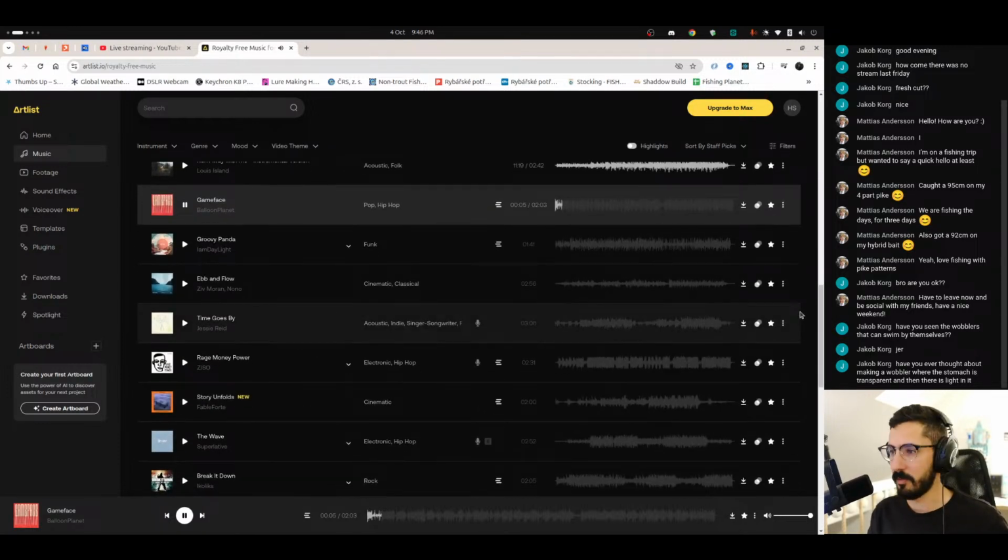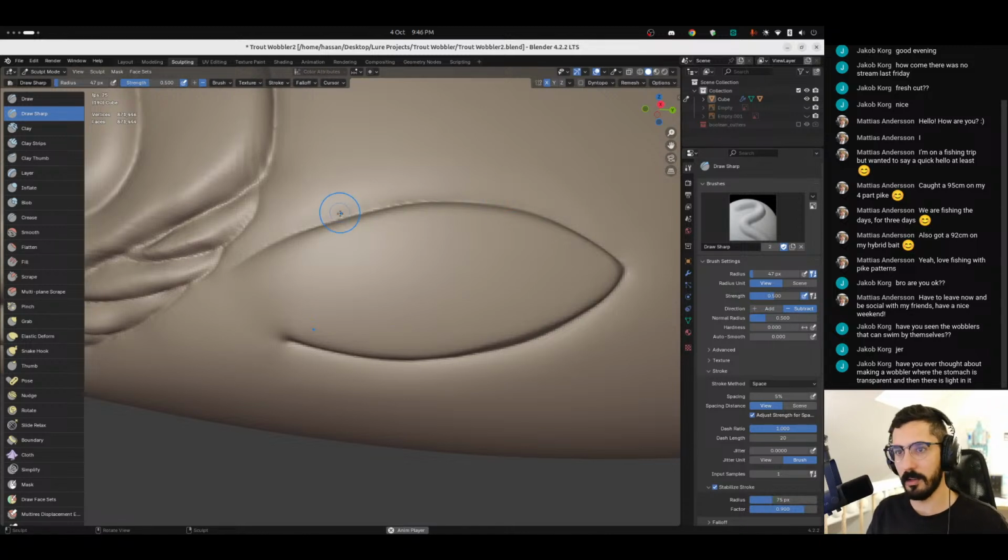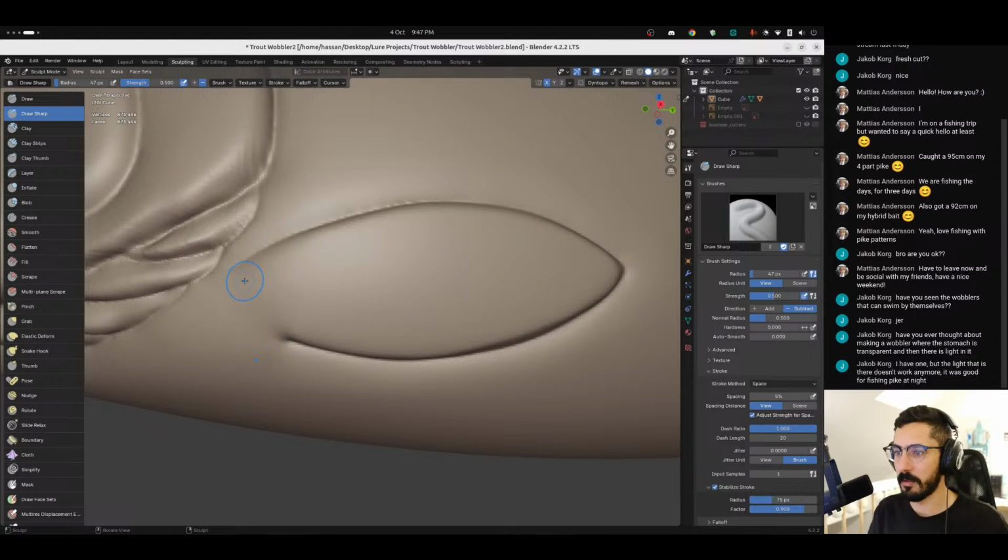Now, a transparent lure is going to be tricky with 3D printing. It's doable, but it's tricky because even if you get a transparent filament, it's not going to be completely transparent. I have one, but the light that is there doesn't work anymore. It was good for fishing pike at night. That's why I was thinking about these glow in the dark sticks, because if one of them turns off, you can just replace it. That's the thing with electronic lures. Like the lure that swims on its own, or this glow in the dark lure, they can easily break.